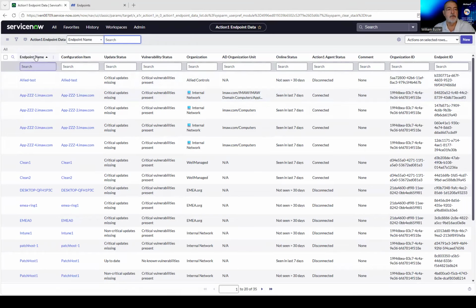The difference between the endpoint name and the configuration item: this is the actual Action1 name for that endpoint, and this is the configuration item ID for ServiceNow. It sounds like the same thing, but in fact, when we drill down, we'll see different data between these two columns of information. And of course, all the rest of this data should look very familiar for anyone that's been working in Action1 for any length of time.